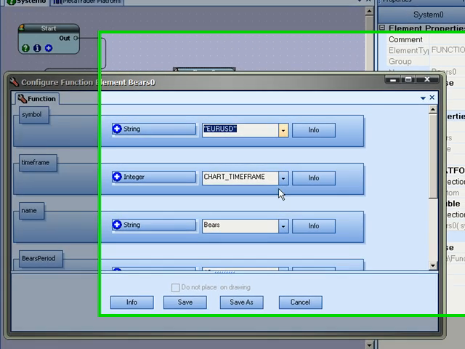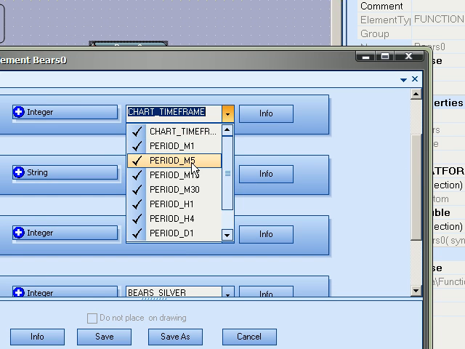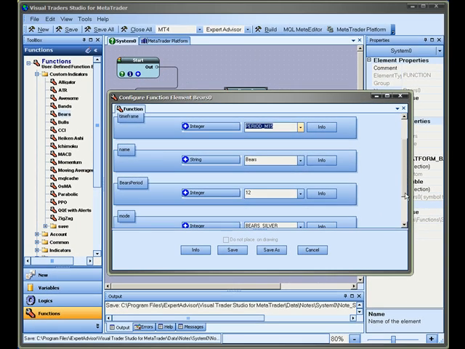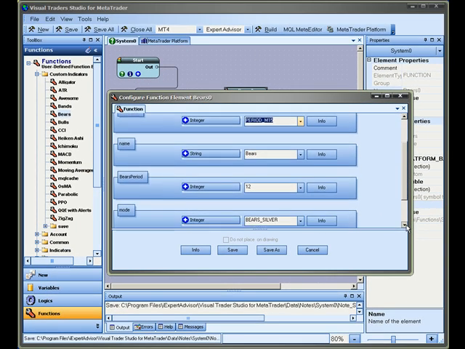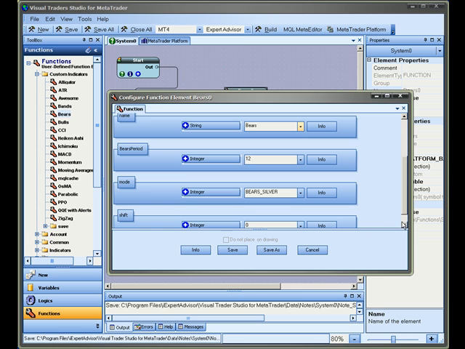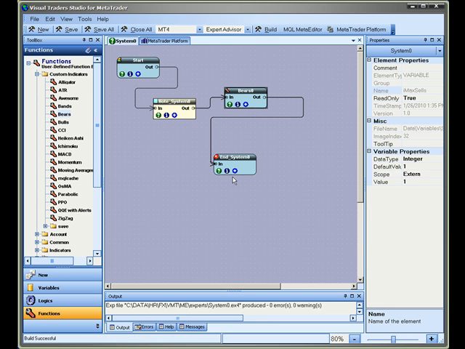Now it's just like any other indicator used in VTS. It has all of the inputs with their default set up here. You could change them. That's bears, that's the name of the indicator. And down here you could see the line is already chosen. And you could see that the 12 is set as the default period. And we could build this, and it built successfully.